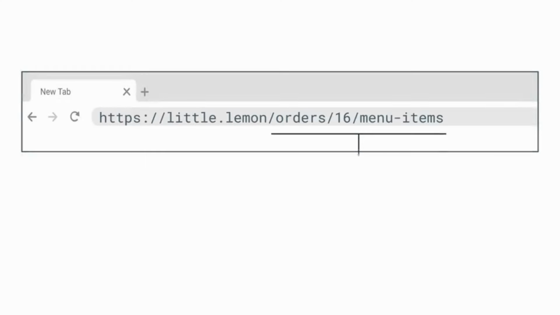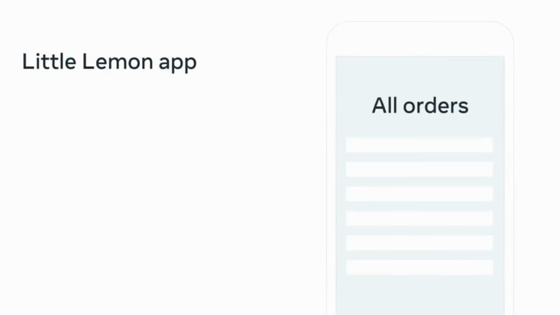Your REST API's Uniform Resource Identifier, or URI, is one of the first things that users will notice when a page loads. It is also called an endpoint or URL path. First impressions always make a big difference, and that is why naming conventions for APIs are important. This video will help you name your API endpoints for maximum clarity and impact. Let's get started. Say the Little Lemon restaurant menu app needs APIs to display all their orders.